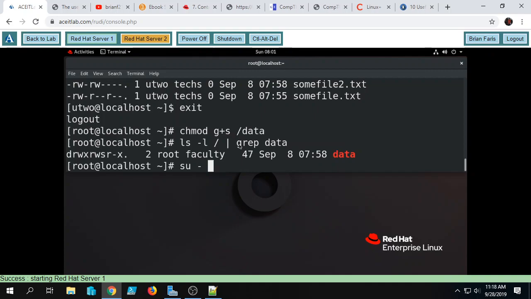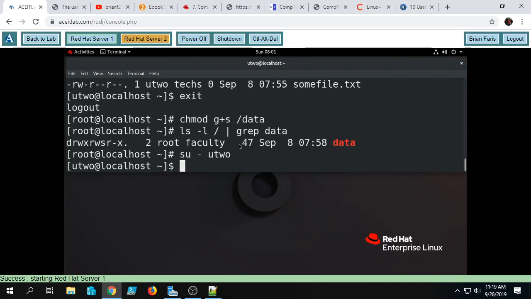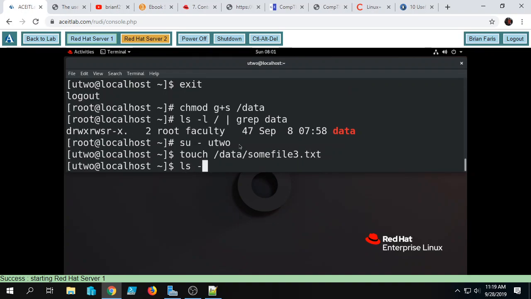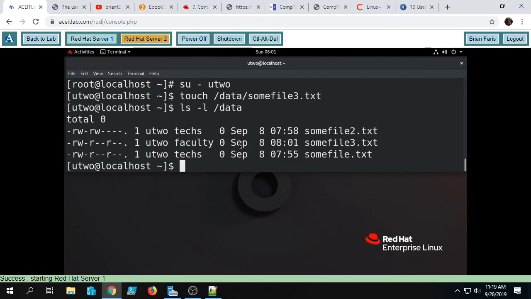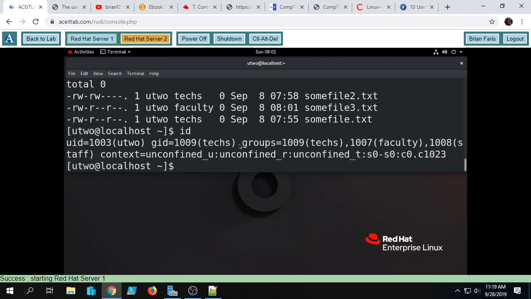It will allow you to do it, but so I'm going to sign in as U2. Touch data/somefile3.txt. List long data. Guys, if I run the id command without a user account, it's going to show me my info.